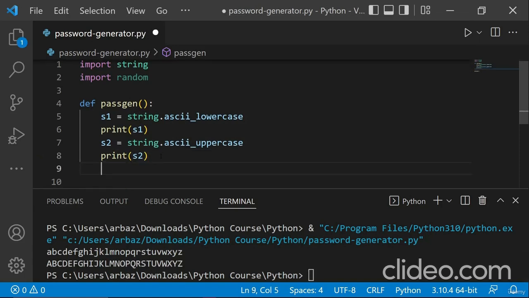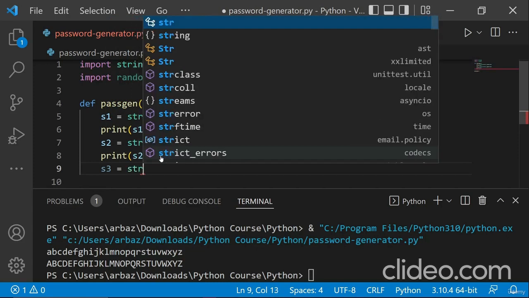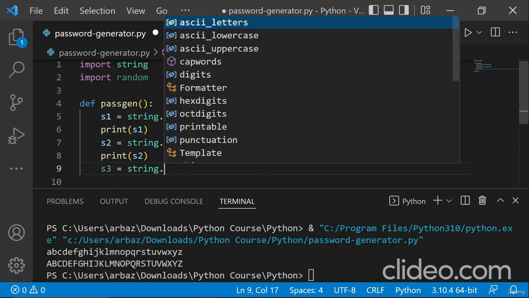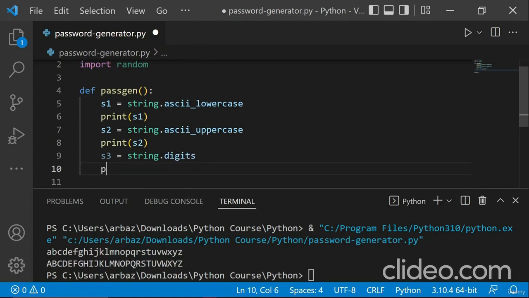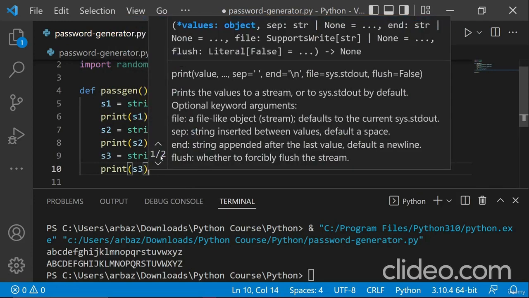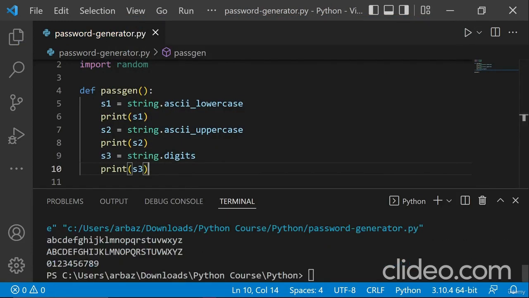So for that we will do s3, that will be equal to string. And all these functions are built-in functions in the string library, so we don't need to type all the things manually. We will do string dot digits, and we will try to print out the digits as well. I'll just do s3. Let's try to run the code and see. And you can see that we have the numbers from 0 to 9 added into our string. So we have the string s3 as well.